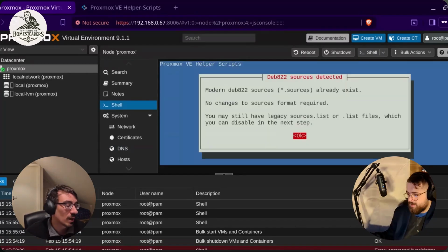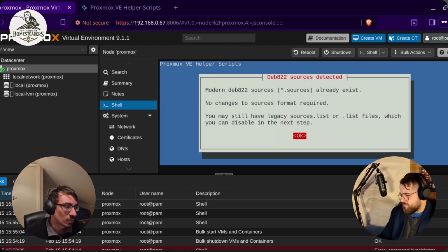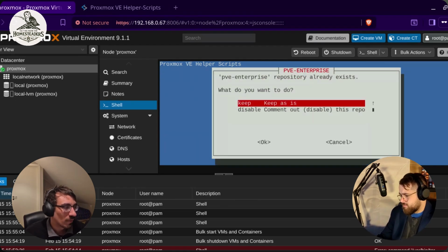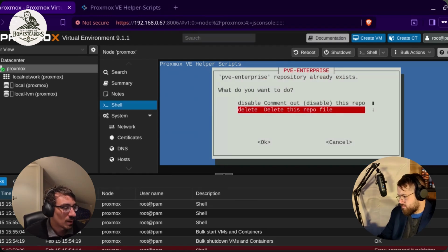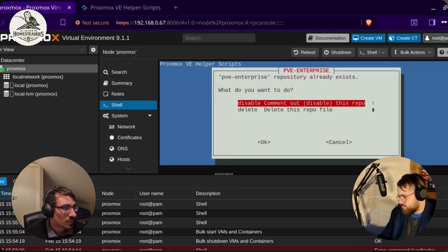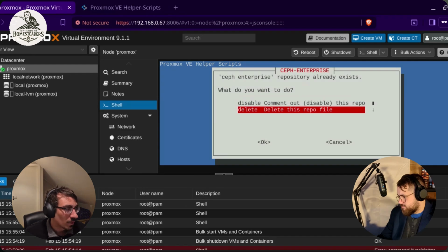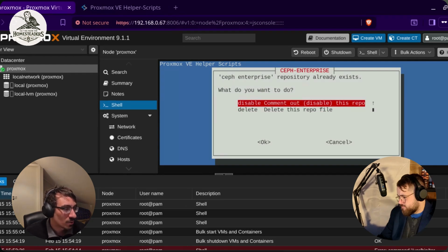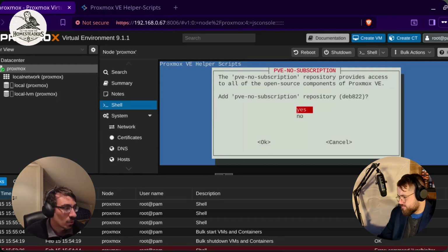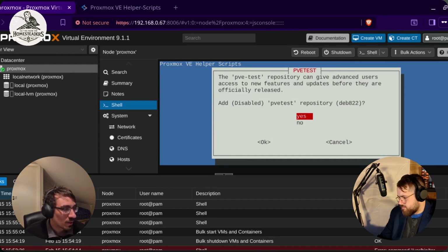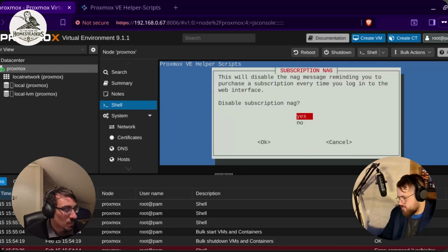Because this is a new installation, it's explaining that you have the modern sources file. So you click OK. You don't have any legacies. You want to disable the enterprise repos. This one? Yes. We don't have Ceph Enterprise, so you can disable that one. Yes, we want to add the PVE no subscription. We don't want the test repository, so disable the test repository. And yes, disable the subscription nag.